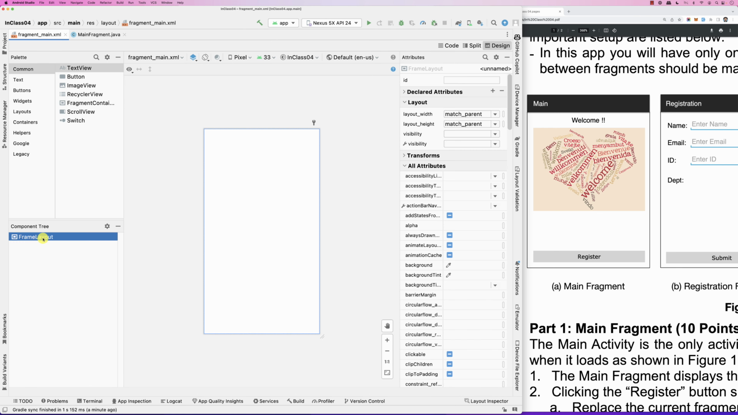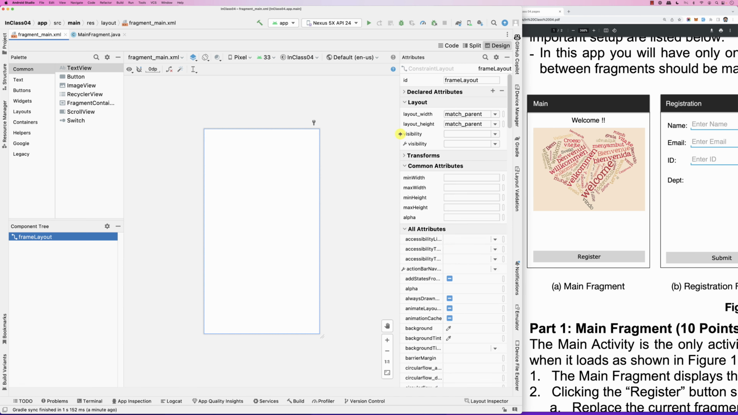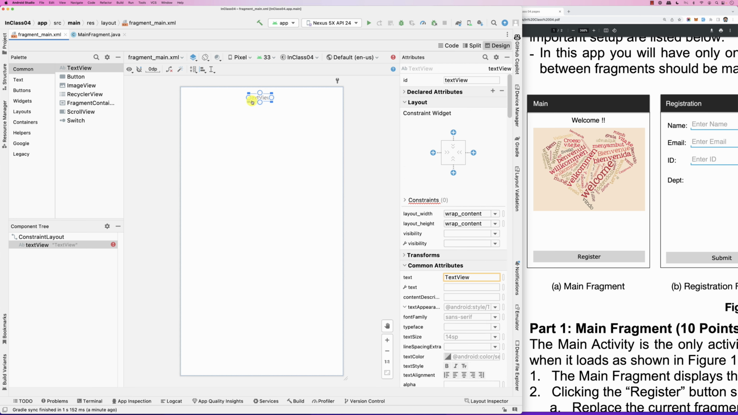We delete this. It comes with a frame layout. I want to change it, so I right click, convert to constraint layout, and then we have our constraint layout. Now I'd like to add the picture here, so I'll go on image view or text view first. We put it here, and we can set up the constraints for it. 1, 2, and then 3.